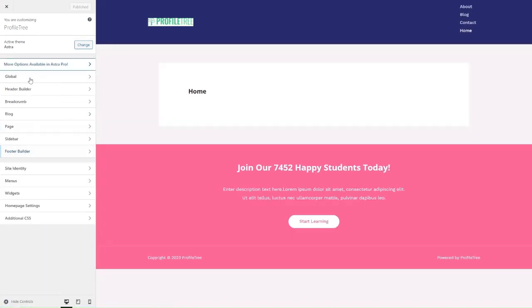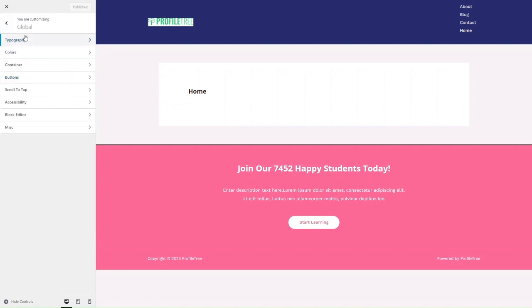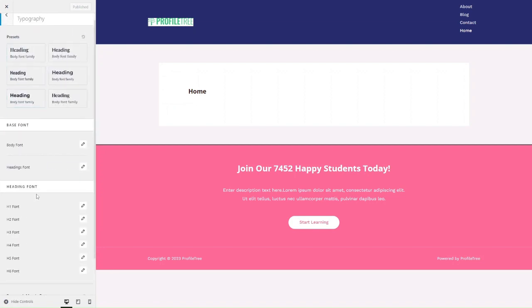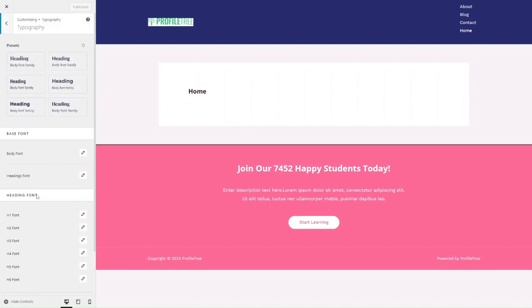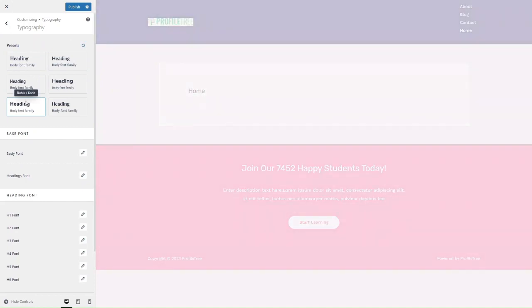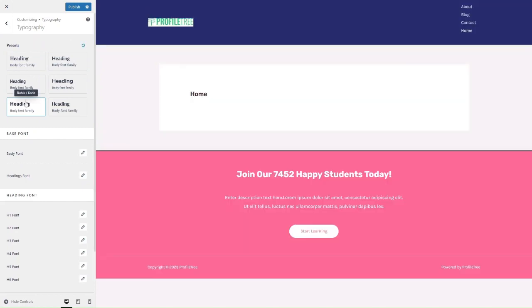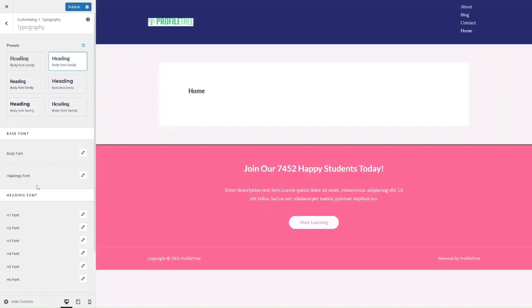So let's customize our Astra theme. It's split: we've got global, header, footer, and all of that. If you click into global, we can go in and see all of the typography, and you can see that their typography options are really extensive. We can go for some presets, so essentially some heading and body typography that's already set up for us, or we can just do the fonts ourselves.